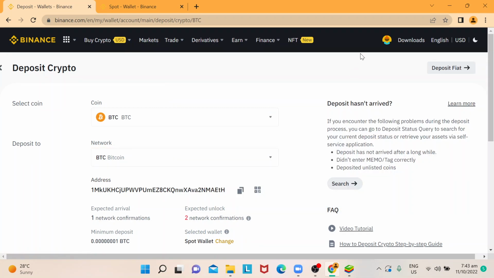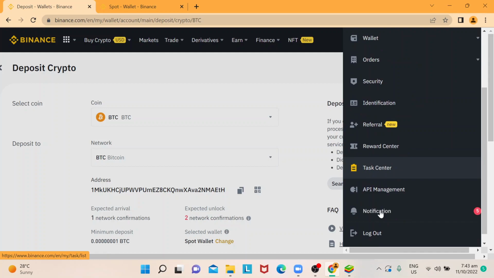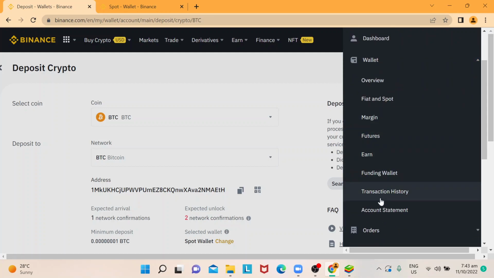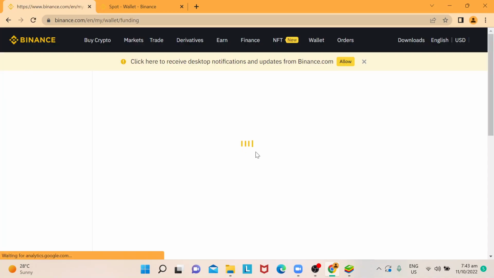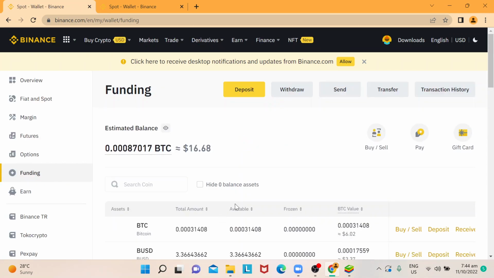So when I go to my wallet, this is how you're going to check if it was already there. You could check your funding wallet and then go back to where you actually store your Bitcoin, and this is where you can see if it's already been posted.